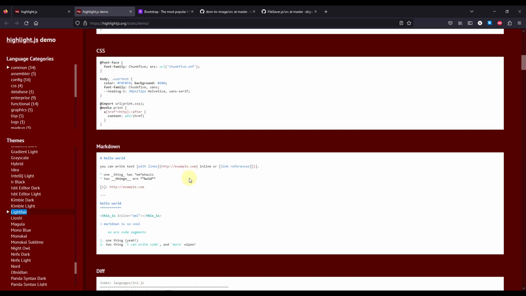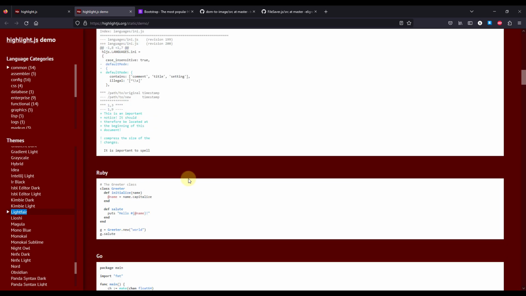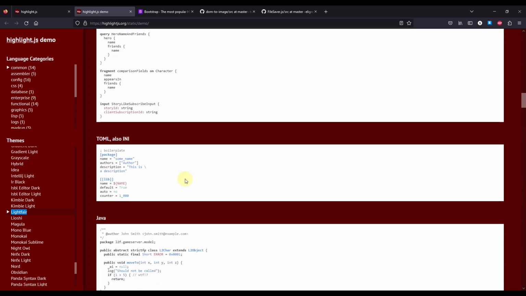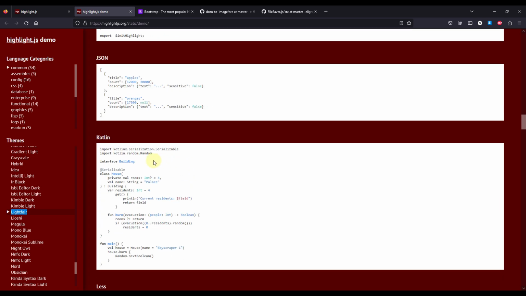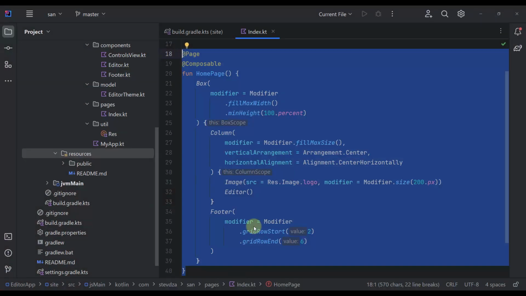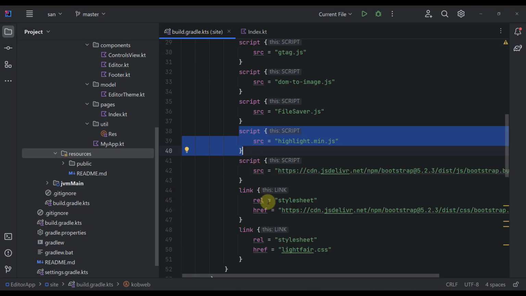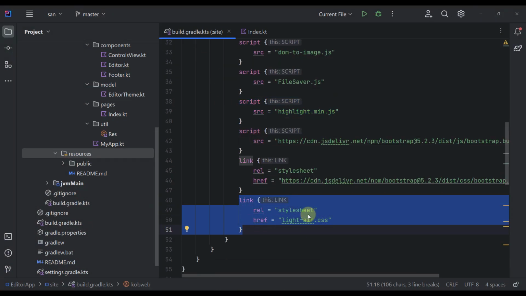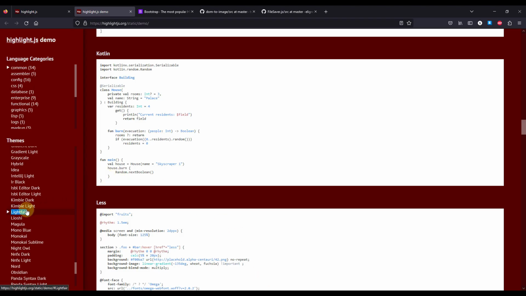theme. As you can see, we can just scroll down below to check how it looks like on different languages. So we have a Java, JSON, and here is a Kotlin. So that's how it looks like with a Kotlin. And that light fair is also specified here as a CSS resource. Okay, so be sure to just download this light fair theme.